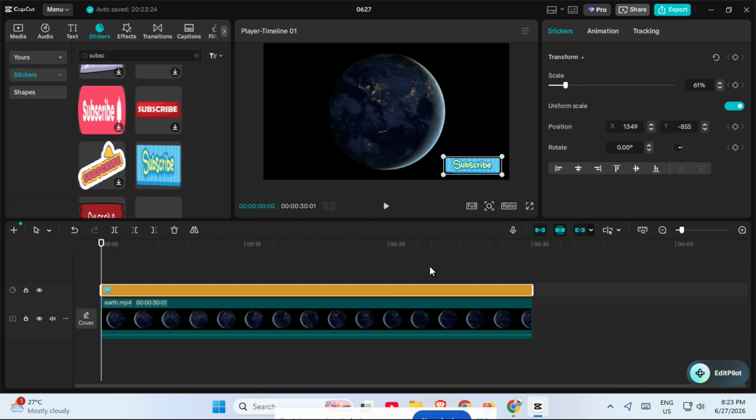You can also use the preview window to reposition and resize the button. Click on the button in the preview area and drag it to wherever it looks best on the screen. Usually creators place it in a corner or near the bottom where it does not block important content. If the button is too big, shrink it down so it feels natural inside the frame. If it is too small, enlarge it slightly so viewers can clearly notice it.